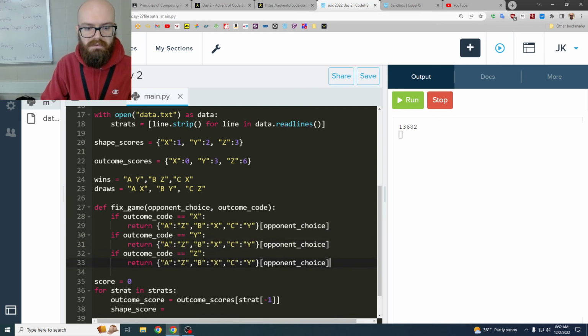Okay, so if we're trying to draw, that's the easiest one because it's AX, BY, CZ. It's just lined up, stacked on top of each other. And then if we're trying to win, we have to do the opposite. So if they do rock, we need to do paper, which is the second one. If they do paper, we need to do scissors, which is the third one. And if they do scissors, we need to do rock, which is X.